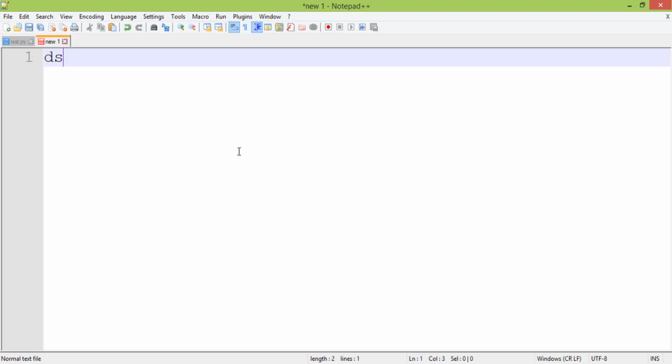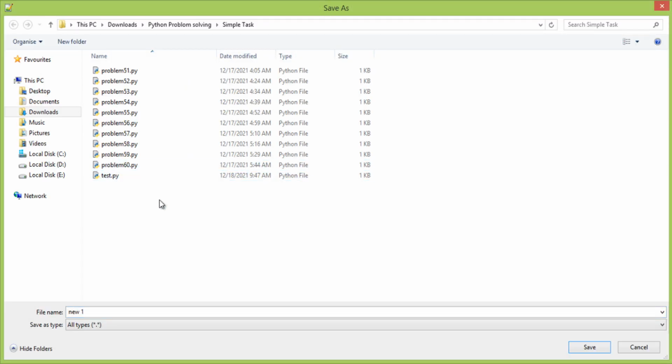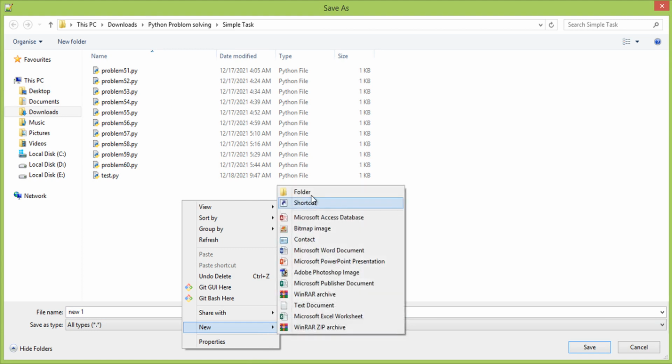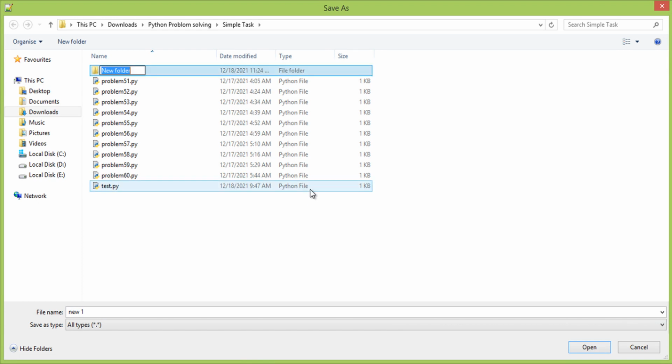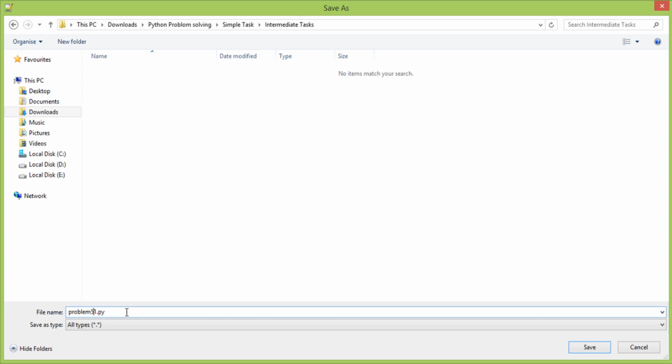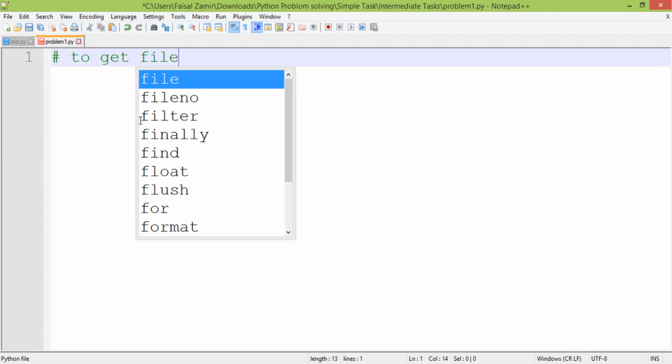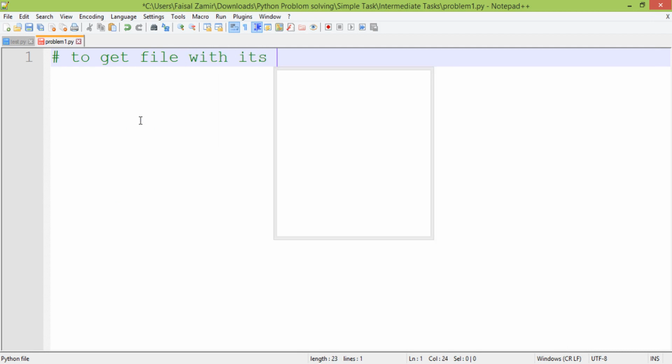In Notepad, first of all, I want to save this file. These are the tasks related to simple tasks, but to save intermediate tasks, I will create a folder with the name intermediate task. This will be the intermediate level task folder, and in that folder I will store all the tasks related to intermediate. Problem number 1. I save this file, and first of all, what I have to do is get a file with its extension.